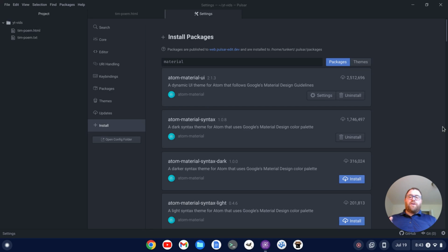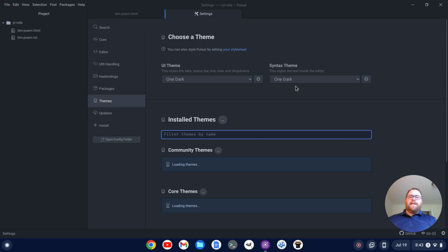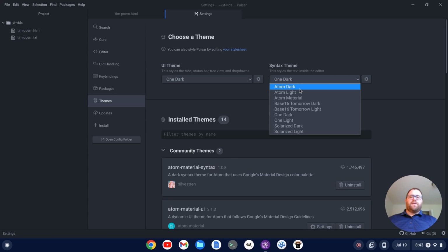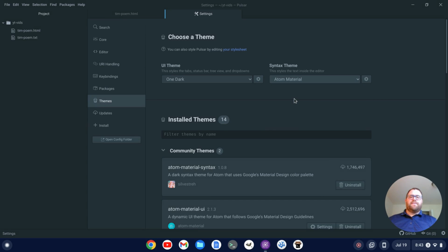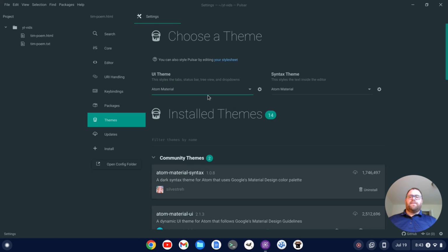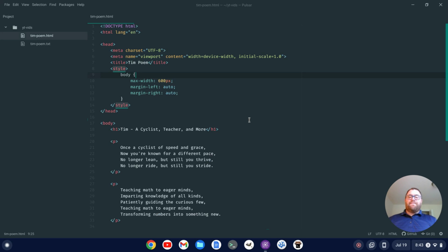Okay, once those have installed, I'm going to go up here on the left to Themes. And for my syntax theme, I'm going to go to Atom Material. And then for my UI theme, I'm also going to go to Atom Material. Now I can close out my settings here, and I've got the Pulsar text editor with that sleek Material UI and theme.